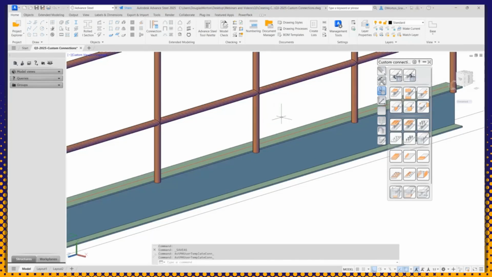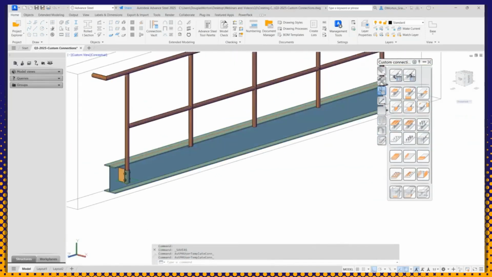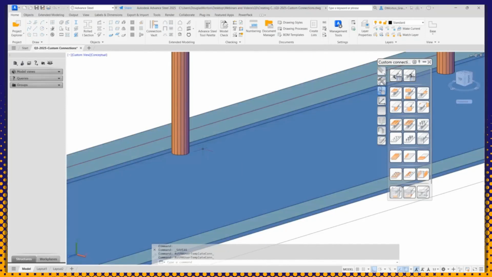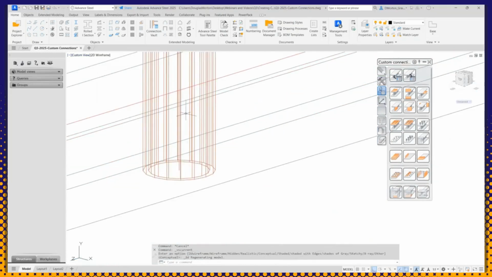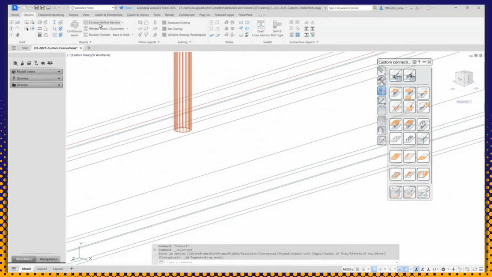To start off with, I'm going to build something similar to this. I'll show you how I did it, and then we're going to turn that into a connection. So I'll take this one here, and I'm going to start by going to 2D wireframe. I want to build the sleeve that this is going to go into, so I'm just going to draw that in.